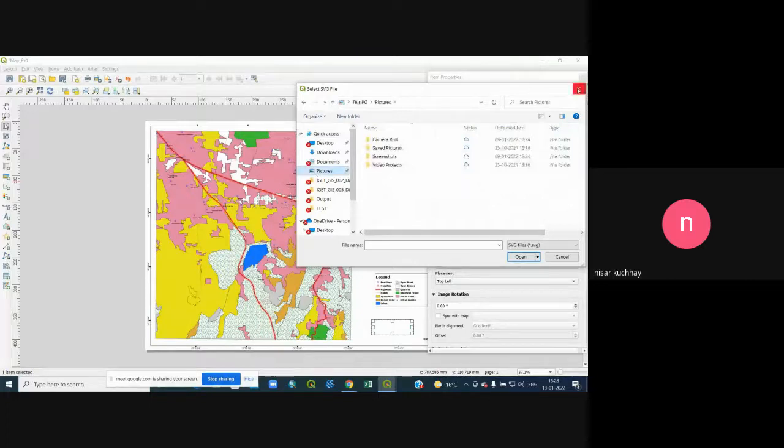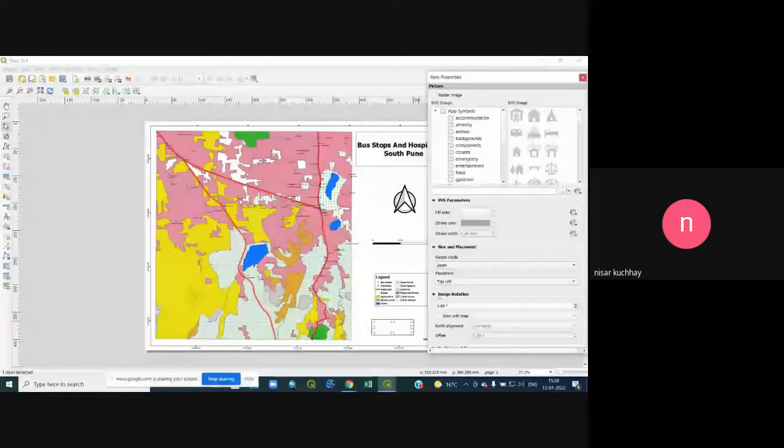So by this way you can add a picture. I don't have any logo here, so I wanted that here. For example, I will show you on this. I want some logo. You consider this is a logo. Like this. Okay. We will add it here.